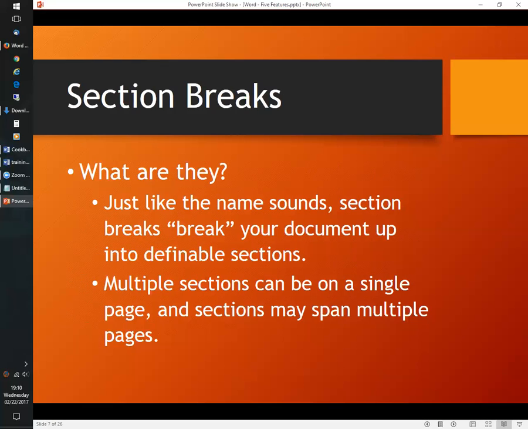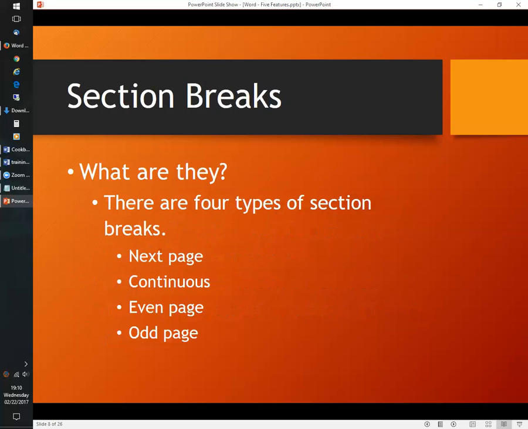So sections can be a lot of different sizes. They can be very small, maybe only a few lines worth of text. Or maybe the section is pages and pages and pages long. You define where those section breaks are. Now, in Microsoft Word, we have 4 types of section breaks, and they are next page, continuous, even page, and odd page.